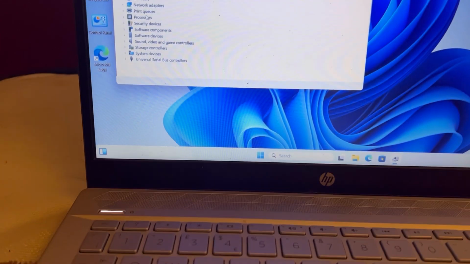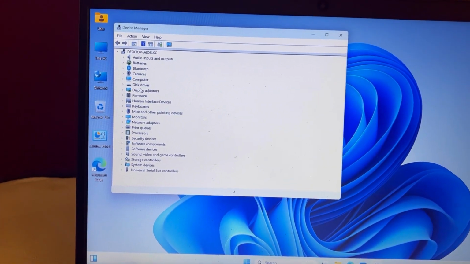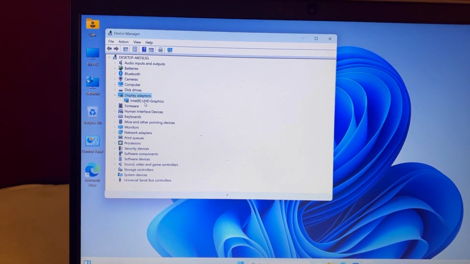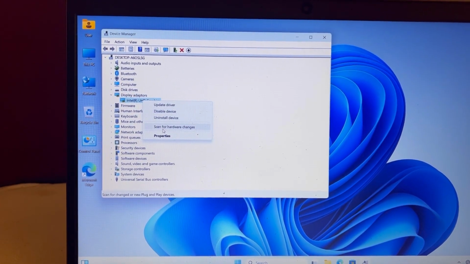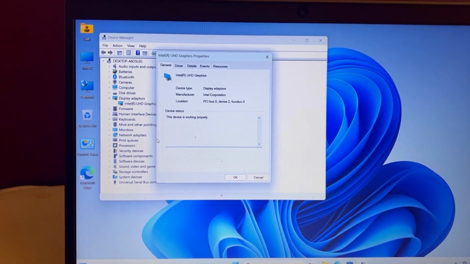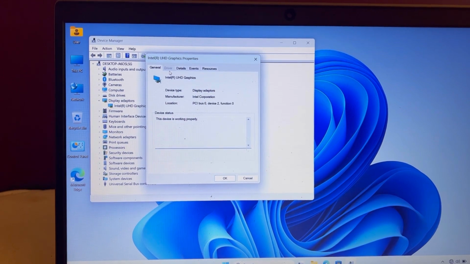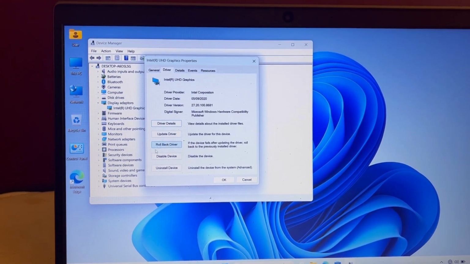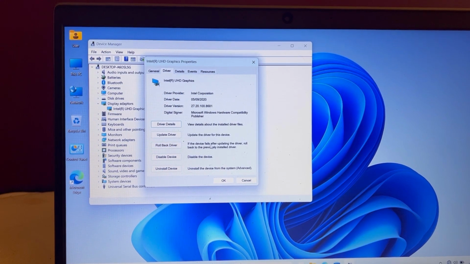So it will say Display Adapters. Click onto this. Now select and right click onto Properties. Now, this is the crucial bit. You will see driver. Now scroll down, you will see rollback driver.